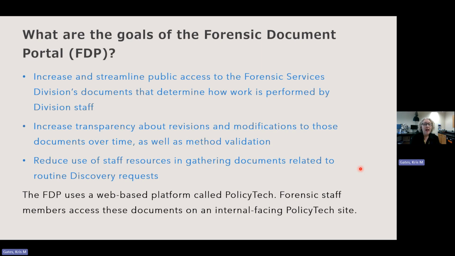The FDP uses a web-based platform called Policy Tech. The company that runs Policy Tech is called Navex Global. Our forensic staff members access these documents on an internal facing Policy Tech site. So in other words, the internal facing Policy Tech site and the external facing, the public facing FDP are mirrors of one another. The same documents are on both platforms as far as controlled documents go. The ones on the FDP have some additional markings that identify them as being from the FDP.